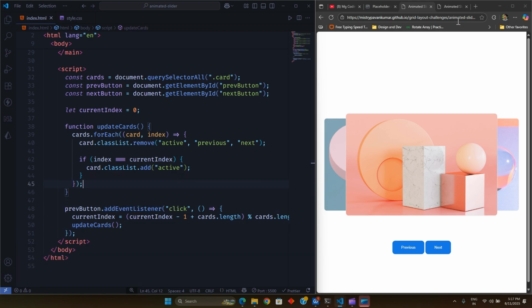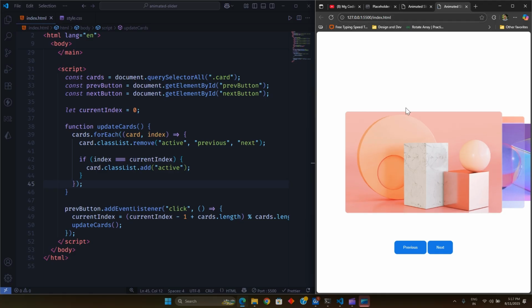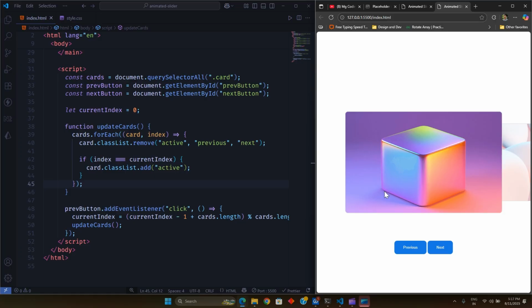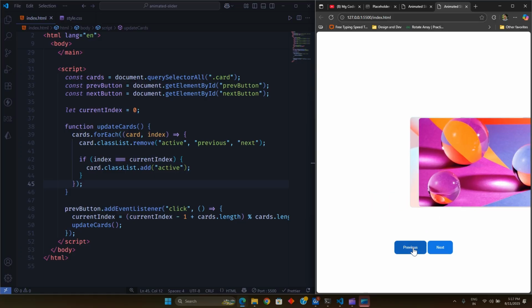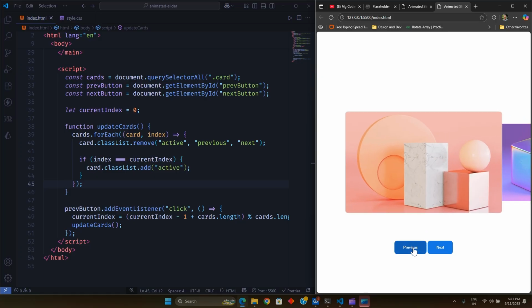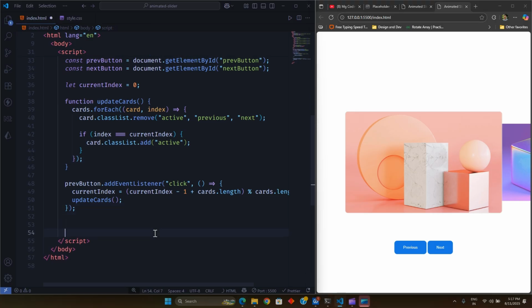So now let's go to our project and let me refresh it once, and now when I click on previous, you can see we are getting our previous image. So continuously we will get all the previous images. Similarly we will do with our next.